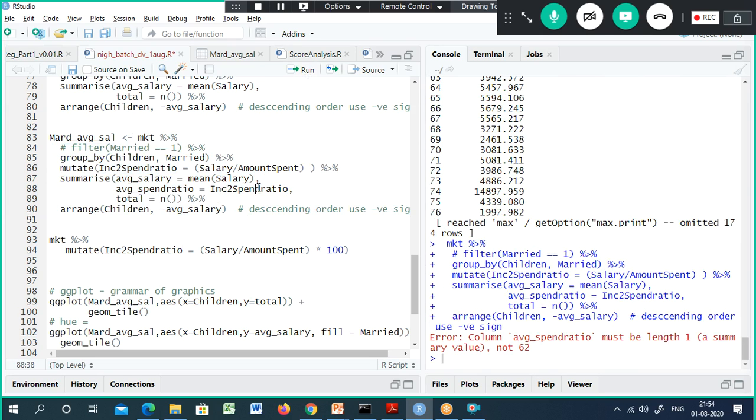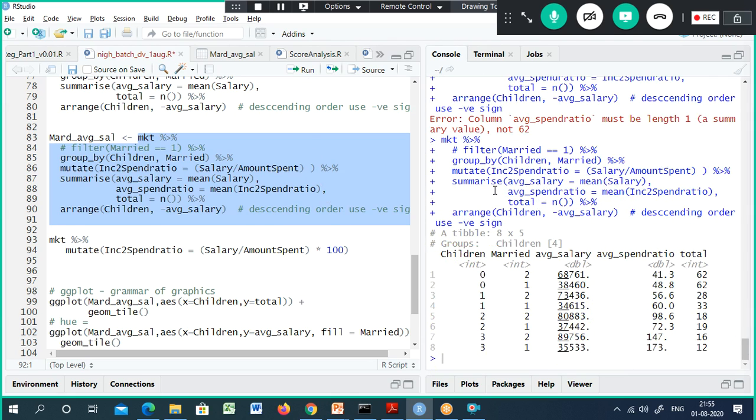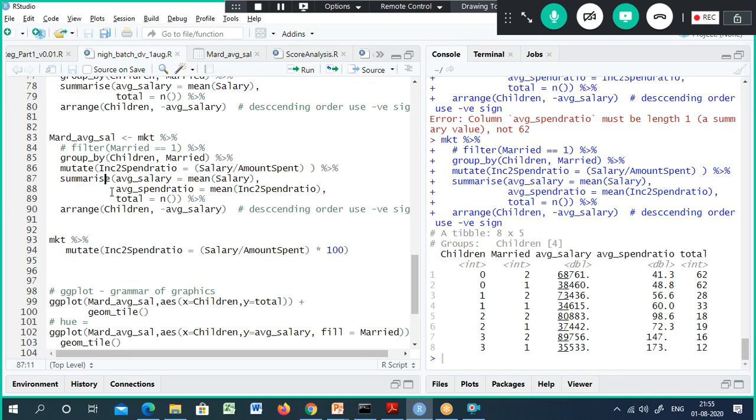Okay, something else is happening here. Oh, sorry, mean. I cannot say summarize, right? Inside summary, you are supposed to say either minimum, maximum, something like that, okay? Without that, you cannot specify it, otherwise it will get confused. Look here. You understood, right? Now it is working fine. Average spend ratio. The average spend ratio was not there earlier in my data set itself.